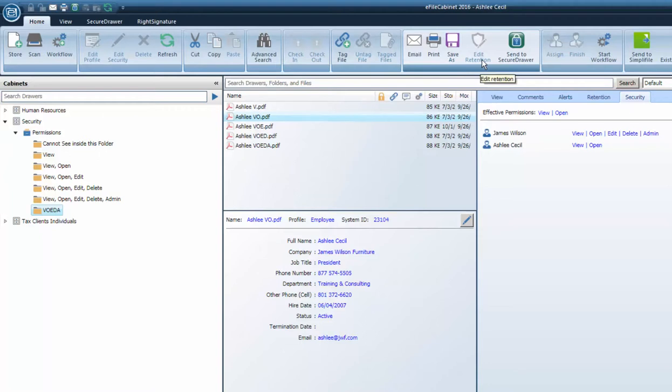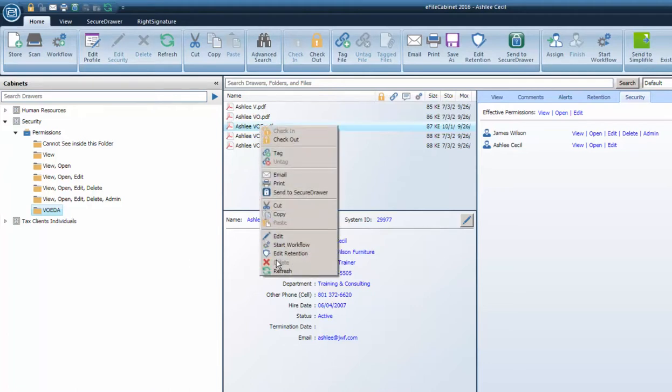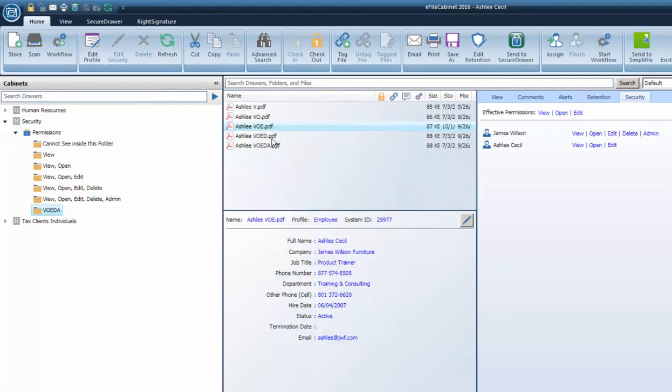She does not have editabilities for retention. She can send it through Secure Drawer. I go down to view, open, and edit. Now she can check out the documents. Okay, she can make changes to the documents. View, open, edit, delete. Notice this delete button is grayed out. Also, if I right click, it's grayed out here. So if I go open, edit, delete, now she can delete the document.